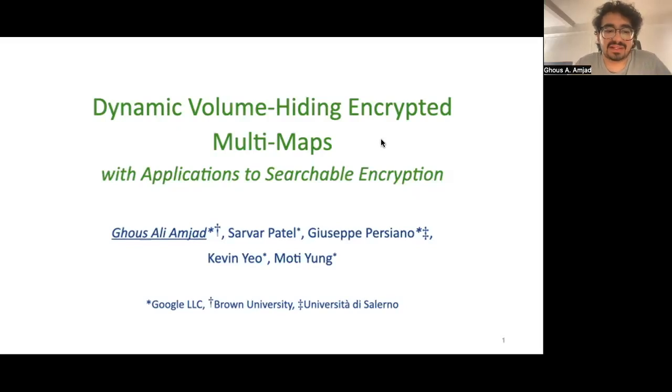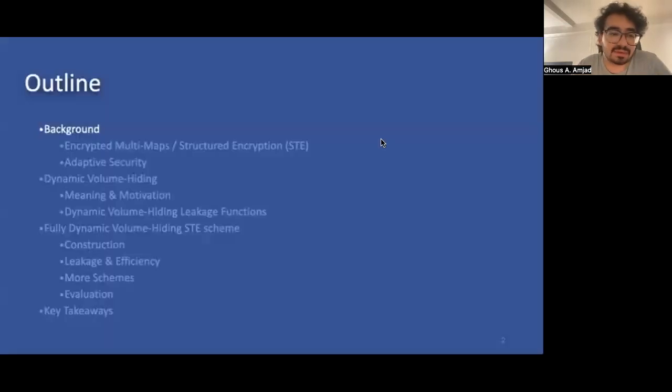Hi, my name is Ghous, and today I'll be presenting on our work titled Dynamic Volume Hiding Encrypted Multimaps with Applications to Searchable Encryption. This is a joint work done with Server Patel, Giuseppe Persiano, Kevin Yu, and Moti Young. This talk will be broken into the following main parts.